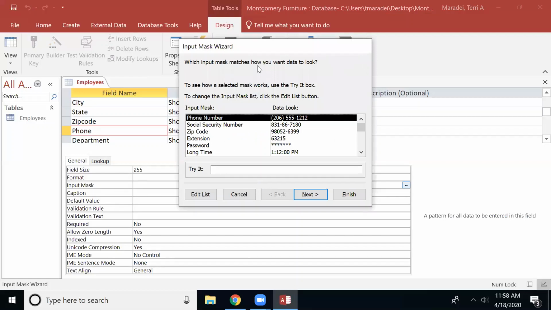It's a wizard, and I want the phone number. They already come up pre-formatted. You can also, it's a little bit advanced, but you can create your own. It's like the M number. If you wanted it to start with an M and then 7 digits, you can design that yourself if you were creating it on students or employees at Montgomery College. So phone number is the first one. So I literally just pick it.